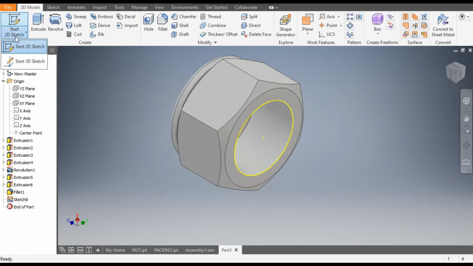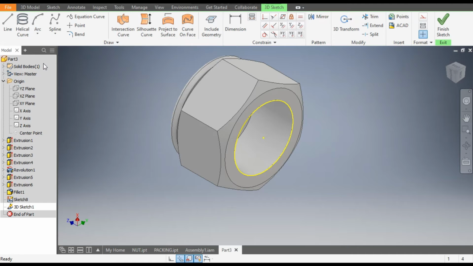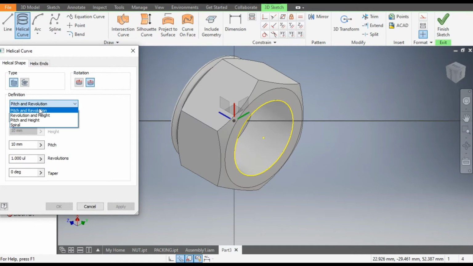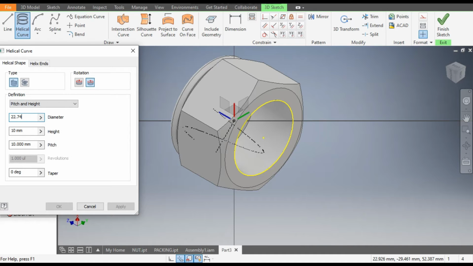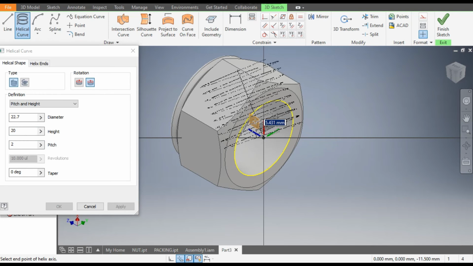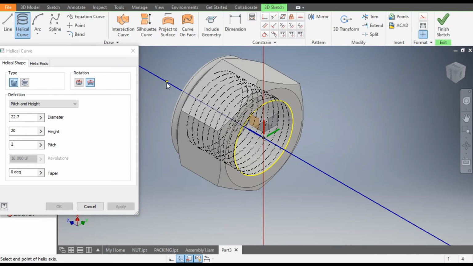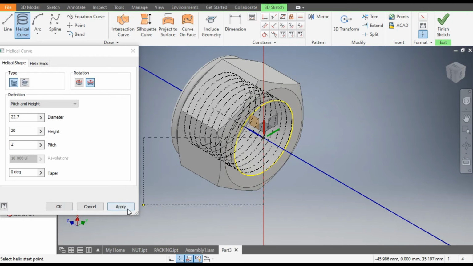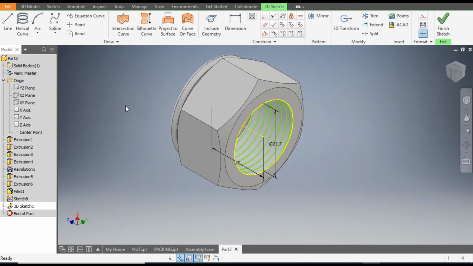Now from here go to 3D model or 3D sketch, select helical coil. Here we will select pitch and height. The internal dia is 22.7 mm and the height will be 20 mm and pitch here will be of 2 mm. Okay, now select this point and select this plane and select this blue line. Okay, and apply.